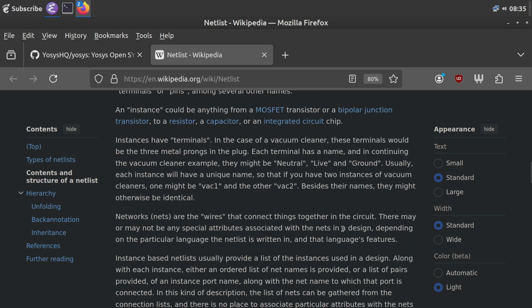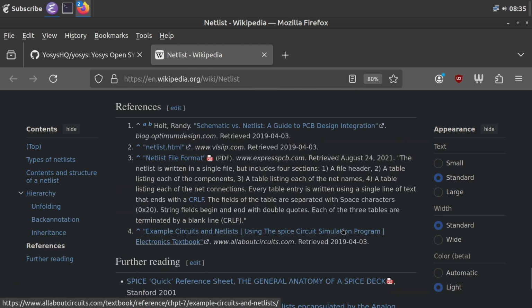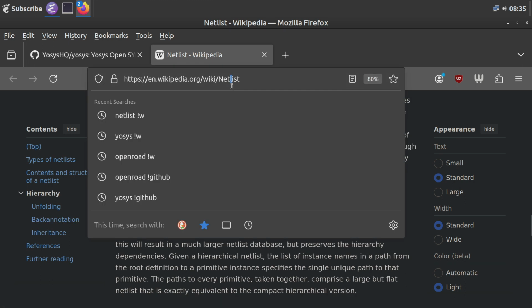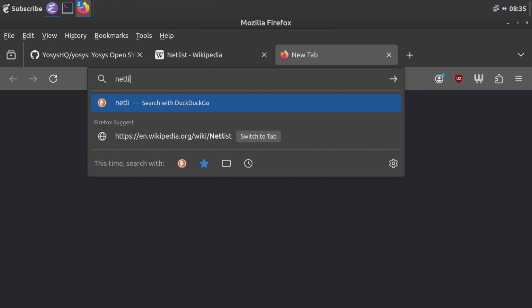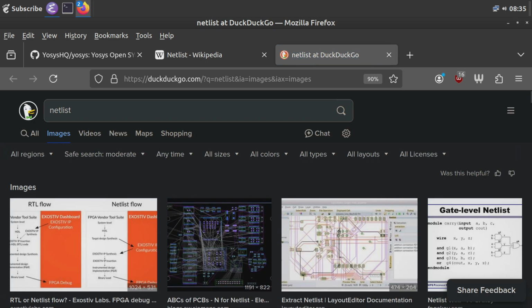What I would like to do is be able to visualize a data structure or somehow visualize what a netlist is up to. So let's try an image search, because without that, I think I'm going to have a hard time understanding what the requirements of the code are.